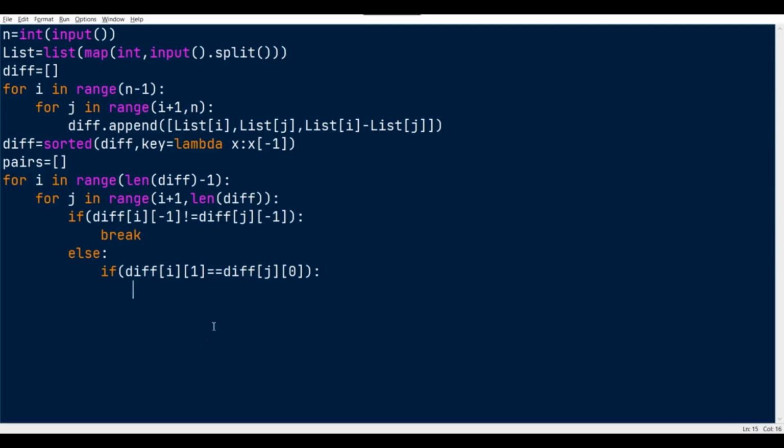So if it has a common pair, we just need to update the pairs. Pairs dot append of difference of i up to the last index. We don't need the last index, right? Which is nothing but a difference. Plus what we just need is difference of j first index, difference of j of 1. I am putting all these values as a list.